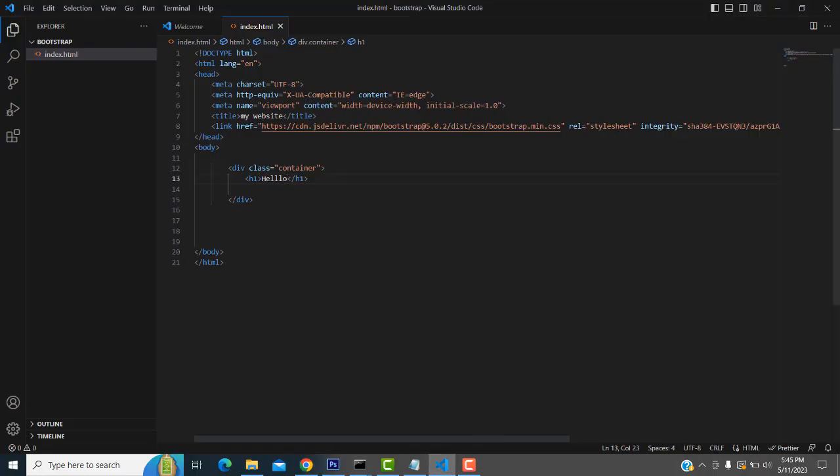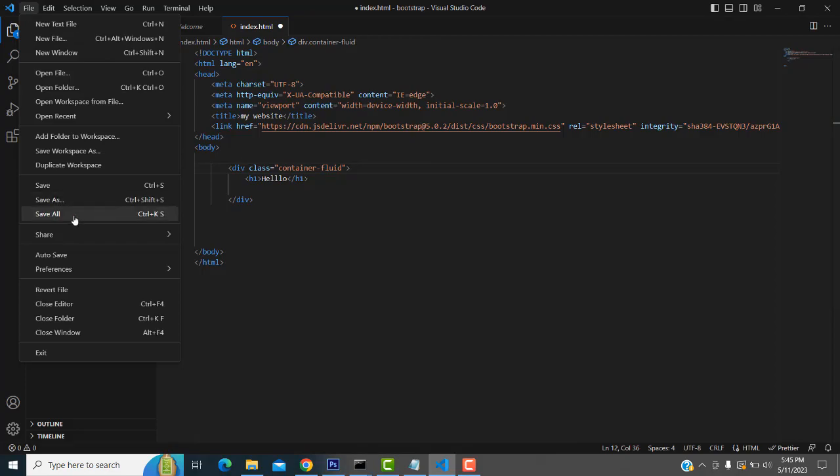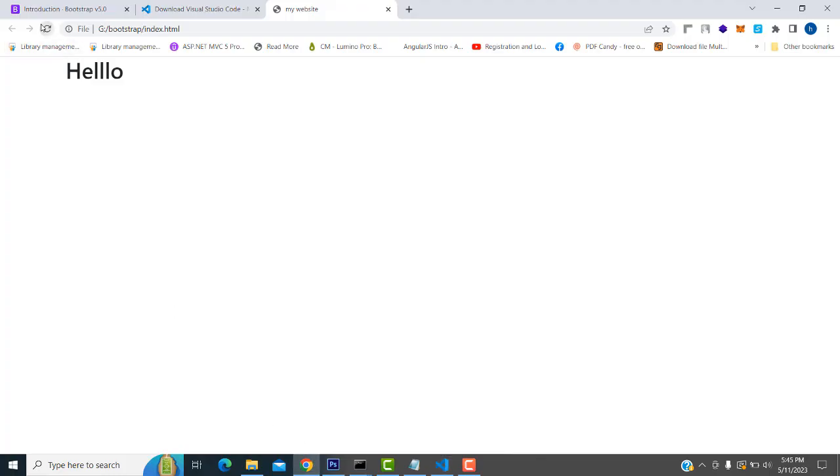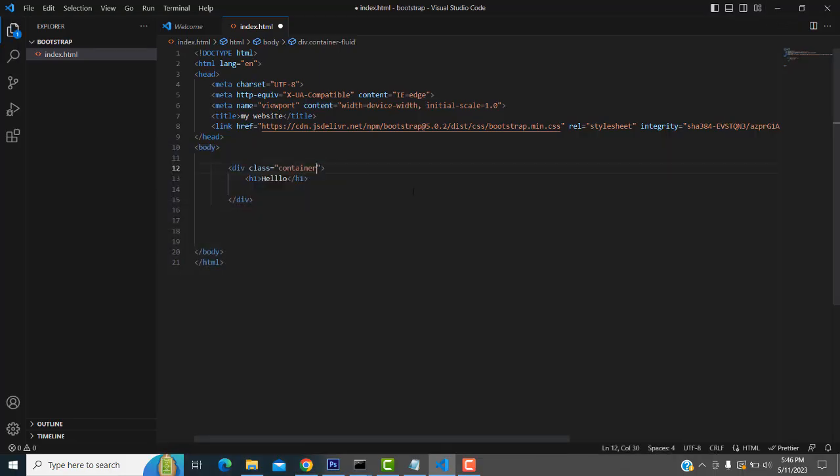Now instead of container, you have to write container-fluid. If you save all and check it here, this actually provides small spaces. Normally we give the content, right? Now we have enough understanding of the container.